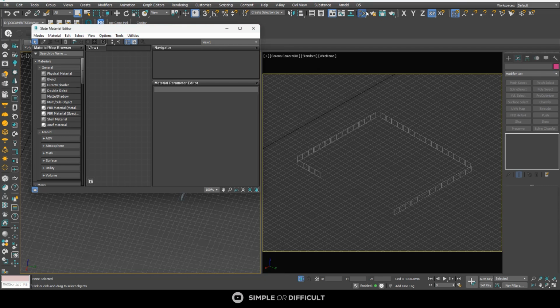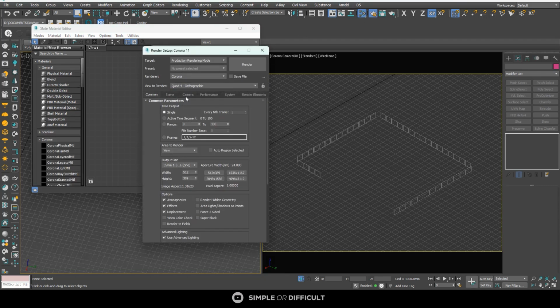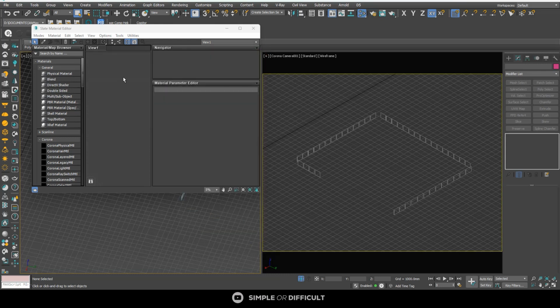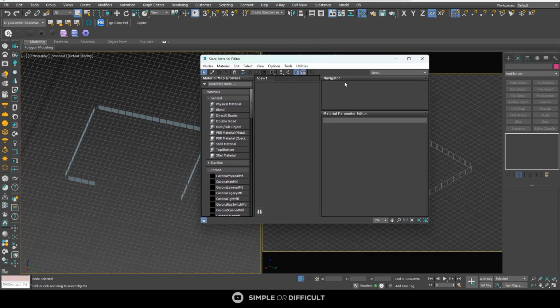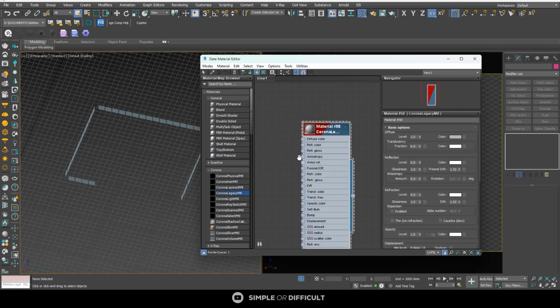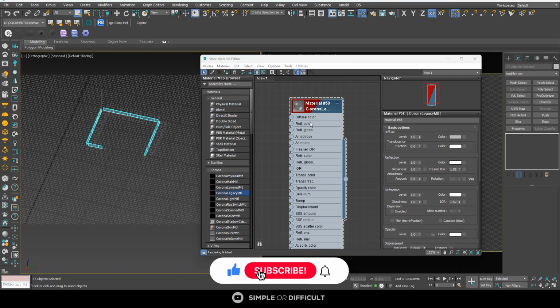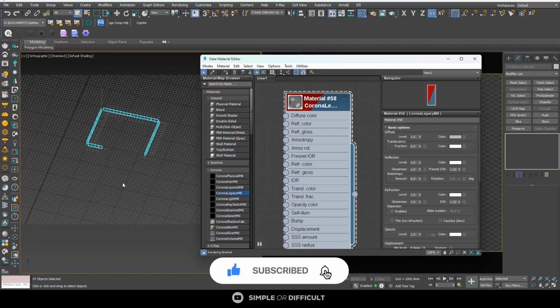But first of all, let me ensure that I'm using Corona Renderer. Now it's not in Corona Renderer, so I'm going to set it to Corona Renderer. All right, and I'm going to close it. Now let's create the material for glass. I'm going to go over to Corona and drag out Corona Legacy material. I'll double click on it and then increase my reflection to 1, increase the refraction to 1 also. Okay, so I'm just going to select everything here and apply this to it.